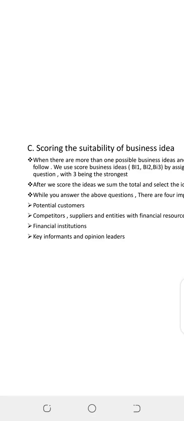The key informants and opinion leaders. In any society, there are opinion leaders with whom you can discuss your project or your business. That is why in any big project nowadays, we talk about environmental impact assessment. That is where you consult with the local community, you discuss with them to know their needs, and to engage them in the project that you are implementing.